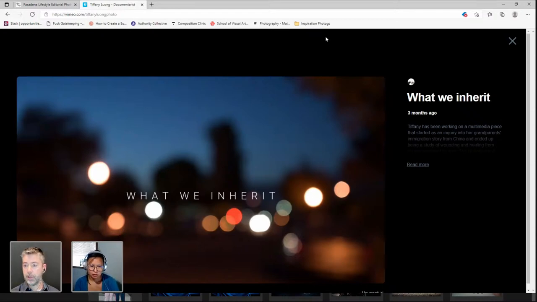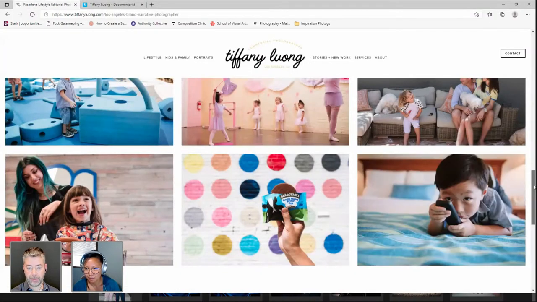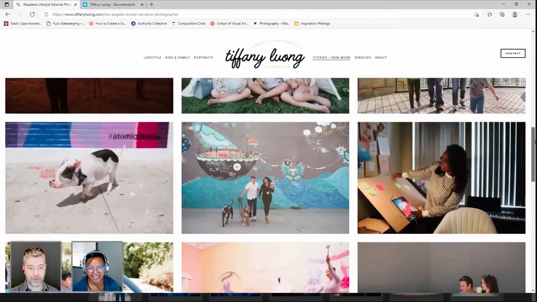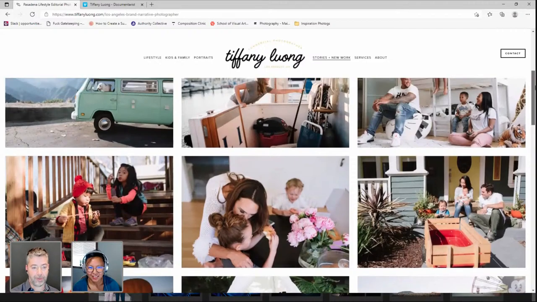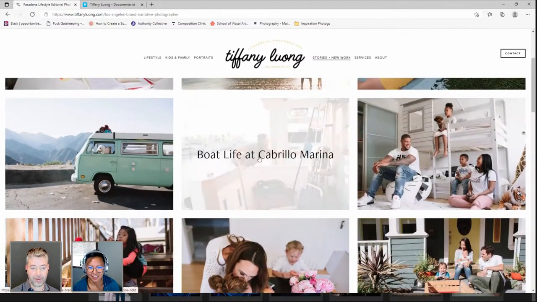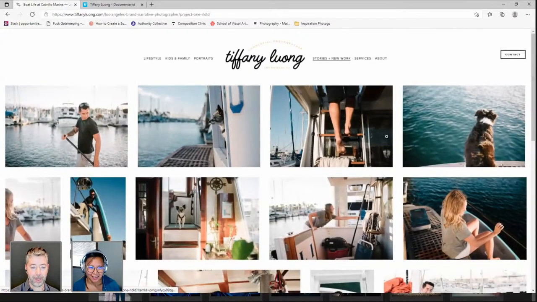Yeah, absolutely. Can we take a quick look at one or two more of the stories from Tiffany? The photo series. It doesn't have to be the boat one, but I was just curious. I'm always really interested to see photos put together to kind of tell a story. So I'd like to see what she's done with some of these. Boat life. And I have to go spend the rest of the day outside after looking at these pictures.